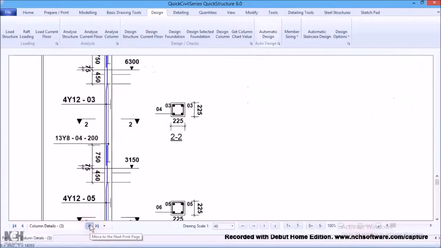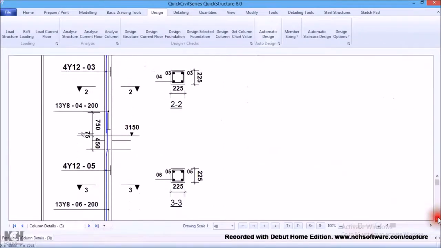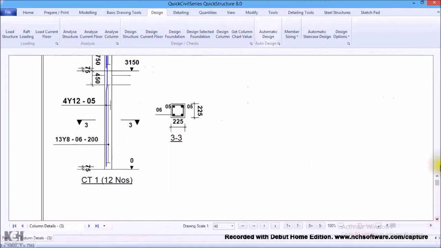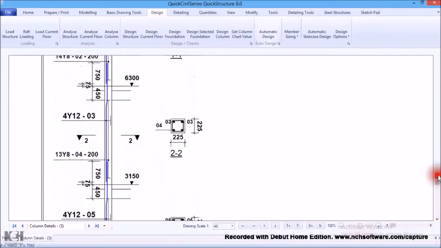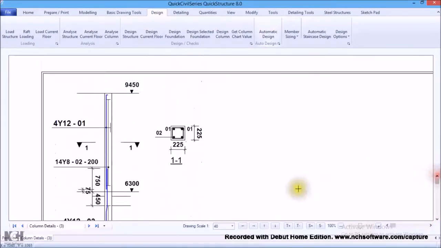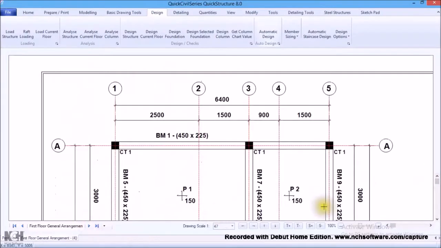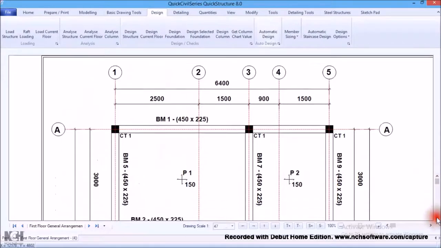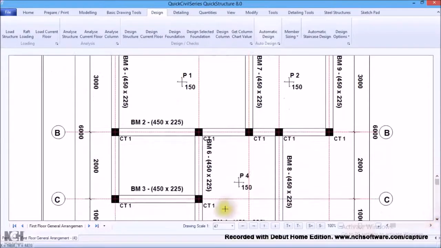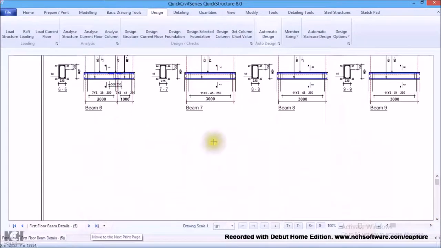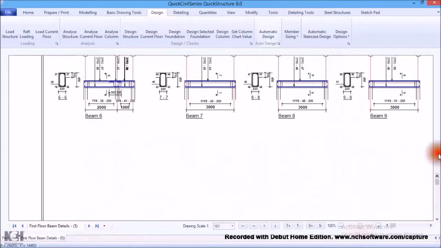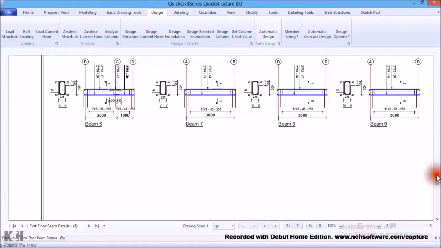Let us click this next button and you will see your column details. Here you can scroll down a little bit to see your complete column details. Now if you click next over here, you see your slab general arrangement drawing, and the next button here you will see the first floor beam details, very well detailed.